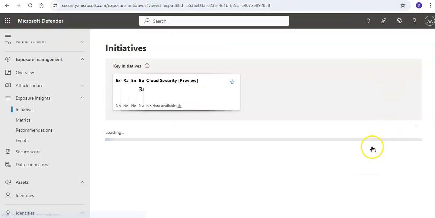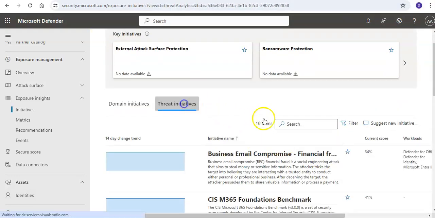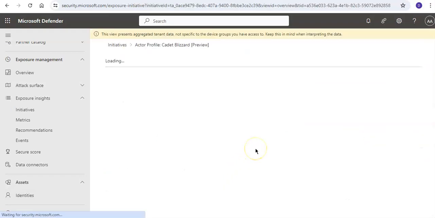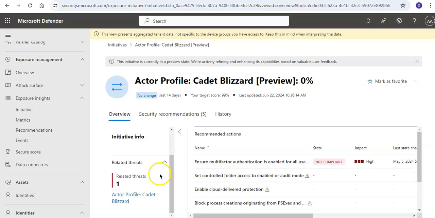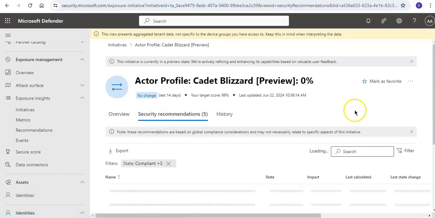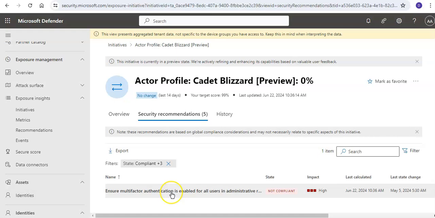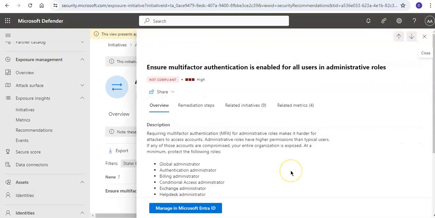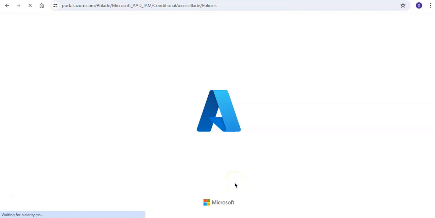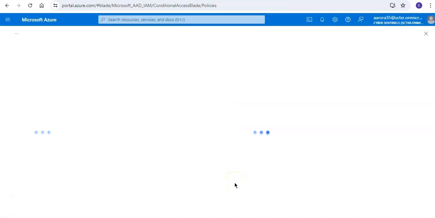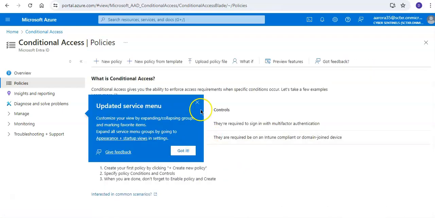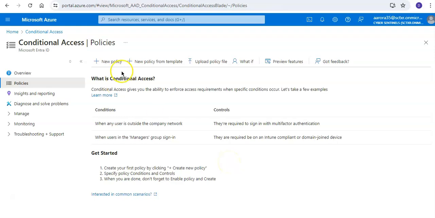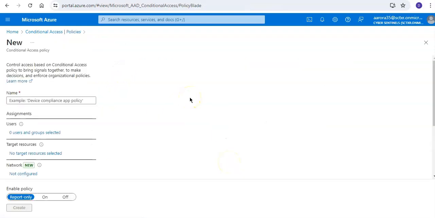If you go back to the initiatives, these are threat initiatives that are here. Open up the initiative page. Cadet Blizzard, related threats, active profile Cadet Blizzard, and these are the recommendations. Enable multi-factor authentication is enabled for all the users. If you click here, it will again take you to that page. And create a policy to enable multi-factor authentication or conditional access to initiatives.